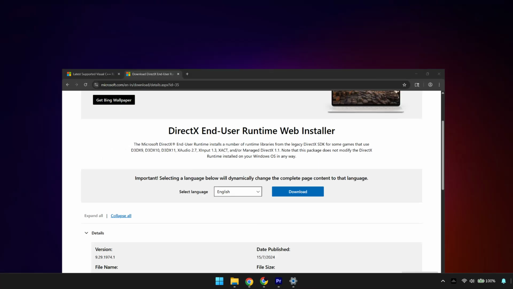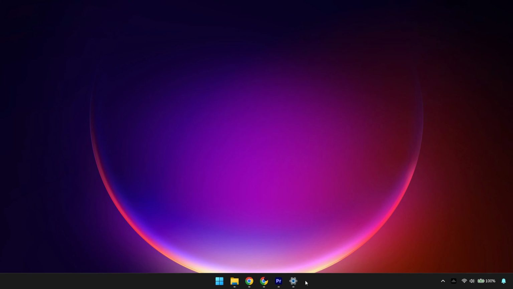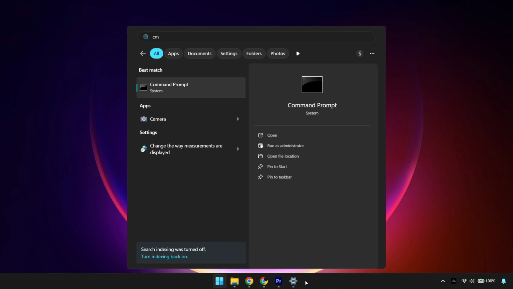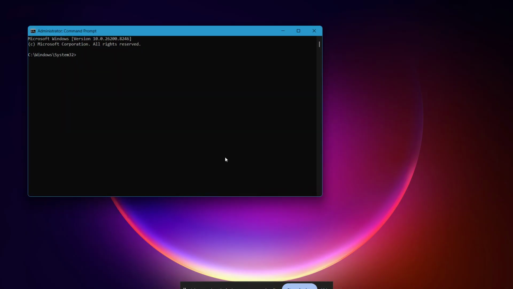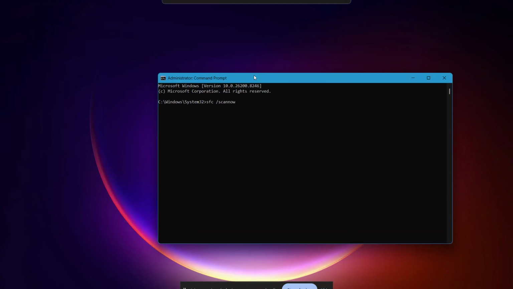If the error still appears, open Command Prompt as an administrator and run a system file check. This is an important step because it scans Windows for corrupted system files and repairs them automatically. To do this, type Command Prompt into the Start menu, right-click it, and select Run as Administrator. Then type sfc /scannow and press Enter. Windows will begin scanning your system, and this can take some time. Do not close the window while it's running. If it finds corrupted files, it will attempt to repair them. When it's done, restart your computer and check Premiere Pro again.